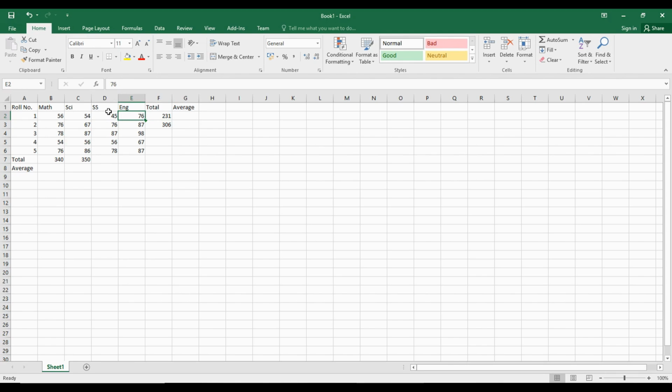Similarly, if you want average over here, average is very simple. Total divided by number of subjects in this case. So over here what we can do is I can just say equal to, where is our total? Total is in F2. So I'll use the address F2, and I'll put a division sign and the number 4 because there are only 4 subjects. So I'll use the number 4 and press enter. So what I got over here is the average of these 4 subjects.